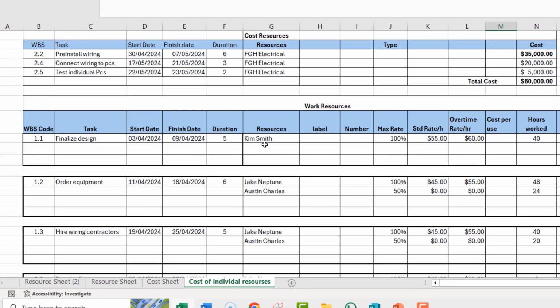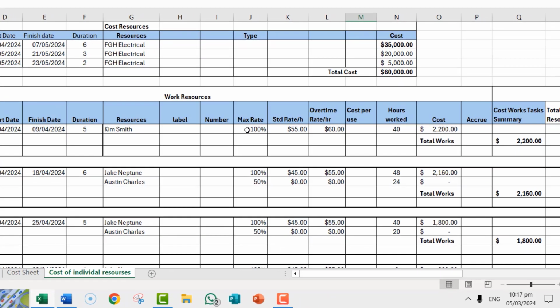So when you see Kim Smith, who has been assigned to finalize design, and his maximum availability is 100, what that means is he's working full time. So if it's 8 hours work with 1 hour lunch, he is on the job full time. His rate is $55 per hour. Overtime is 60, but we are not told that he was paid overtime. So we are just going with the standard rate. First, we have to work out how many hours.